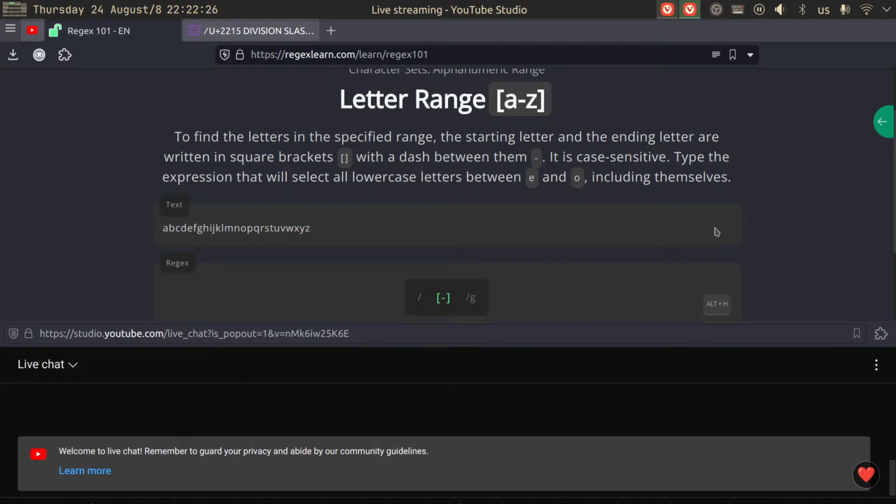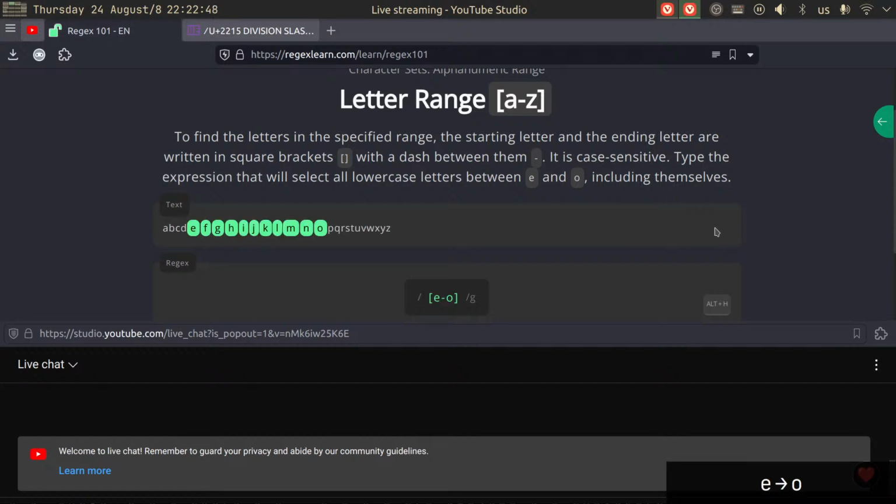Right, it also has ranges. To find all the letters in the specified range, the starting letter and the ending letter are written in square brackets with a dash between them. It is case sensitive. Type the expression that will select all lowercase letters between E and O, including themselves. Between E and O. Here we go. Pretty convenient. And if I remember correctly, character sets also support Russian characters, which I got really surprised by, and I imagine that's also the case with other languages as well, which is very wild and very cool.